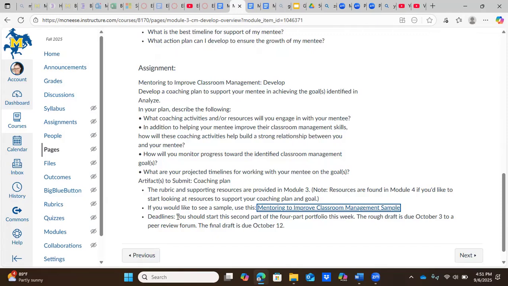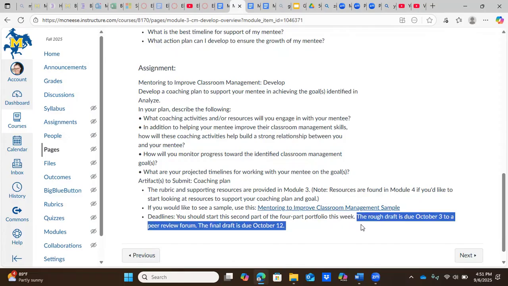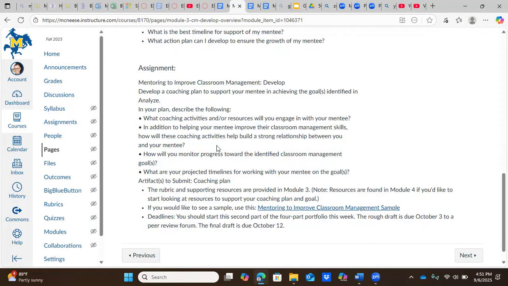You should start this second part of the 4-part portfolio this week. And remember, your dates may be slightly different, but after a month, you are going to have to turn in a rough draft. So make sure you don't delay in taking care of this material.